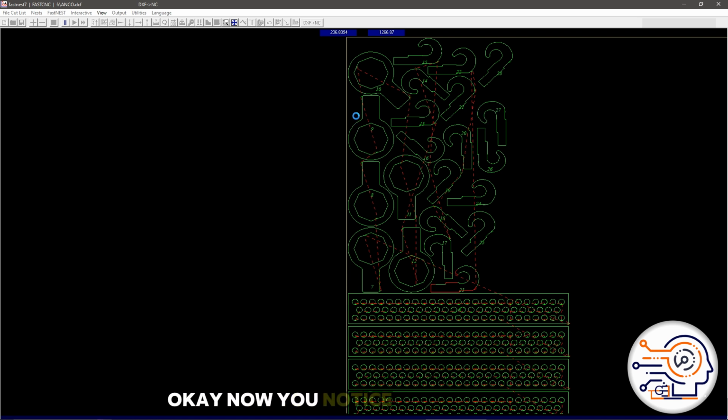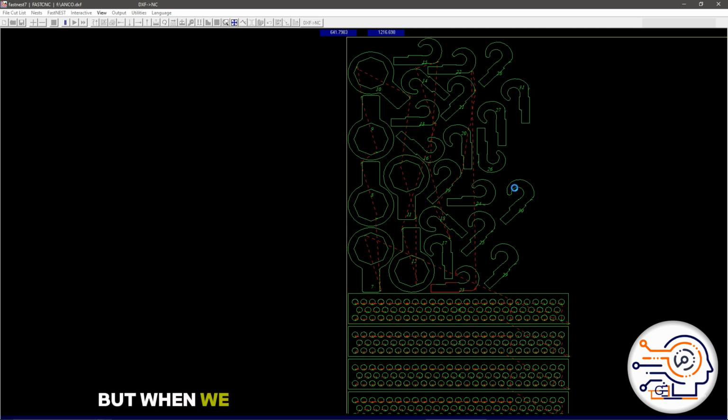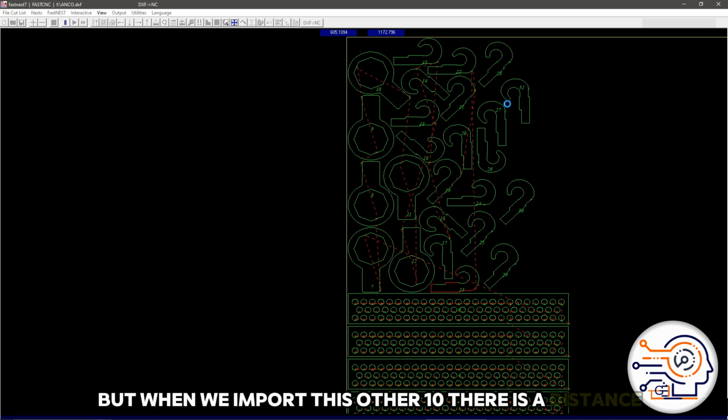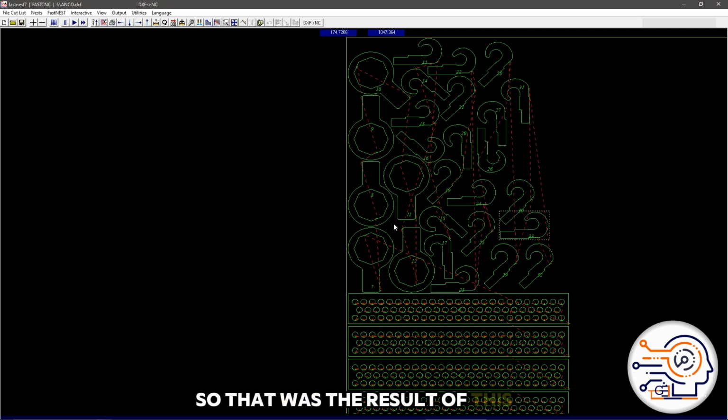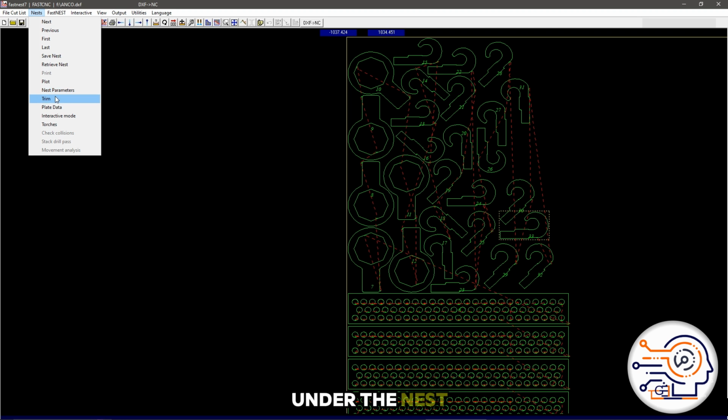Okay, now you'll notice when we were importing this first one, they are very close to each other, but when we import this other 10, there is a distance, the distance from the first part to the other part. So that was the result of this parameter we edited and set under the nest parameter. That was a result of that.